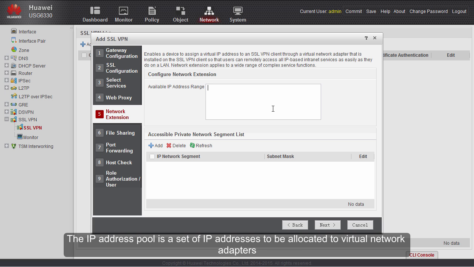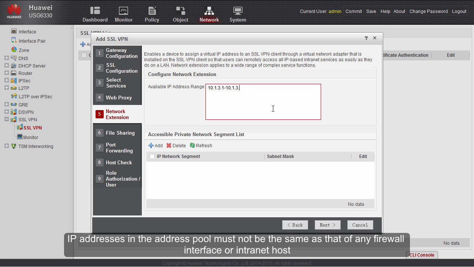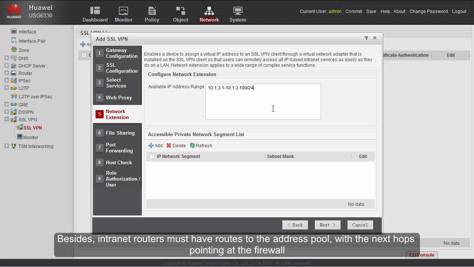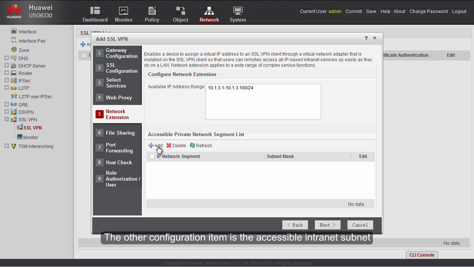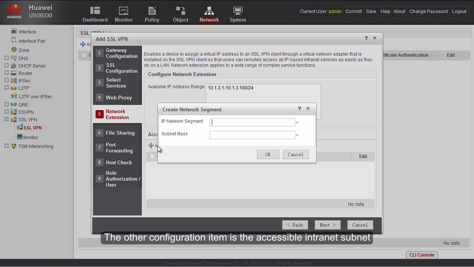The IP address pool is a set of IP addresses to be allocated to virtual network adapters. IP addresses in the address pool must not be the same as that of any firewall interface or intranet host. Besides, intranet routers must have routes to the address pool, with the next hops pointing at the firewall. The other configuration item is the accessible intranet subnet.